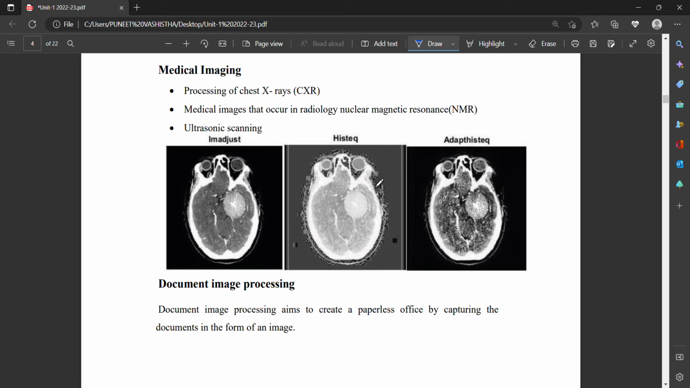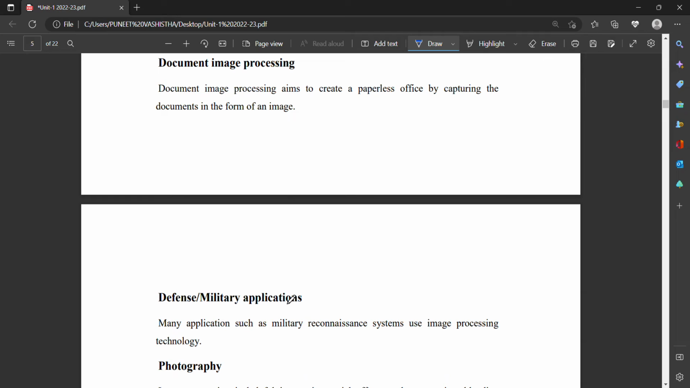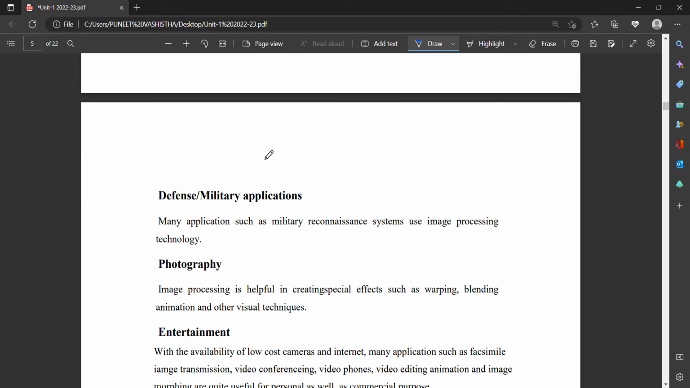In medical imaging, generally we have X-rays and ultrasonic scanning, right? In document image processing, we also use DIP. As you know, document image processing aims to create a paperless office by capturing documents in the form of an image, right? Now, defense and military applications, we can also use it.